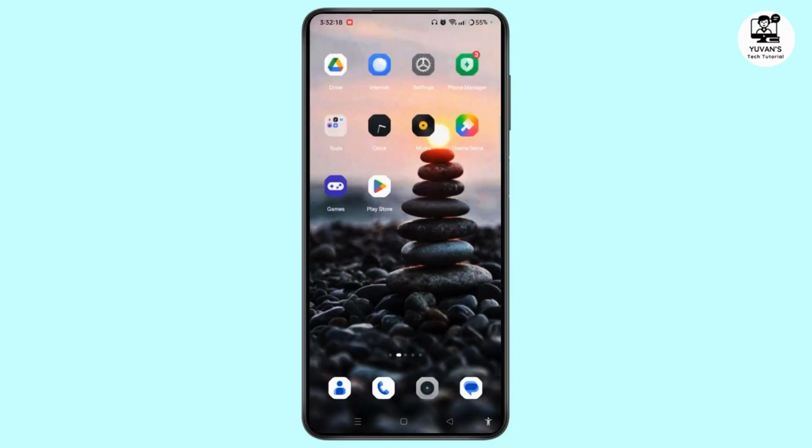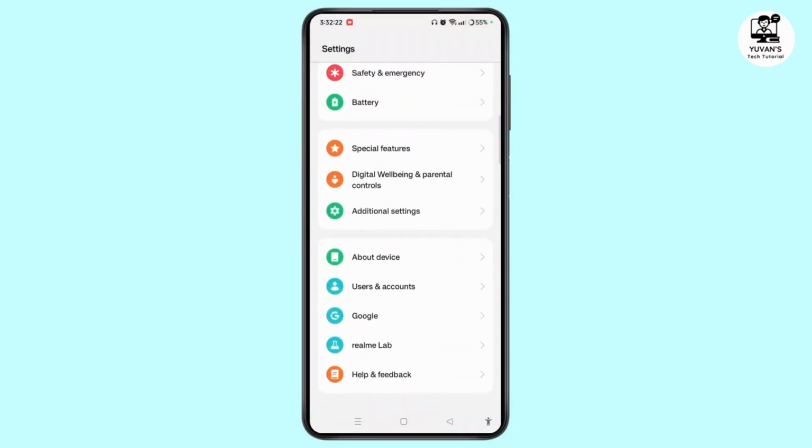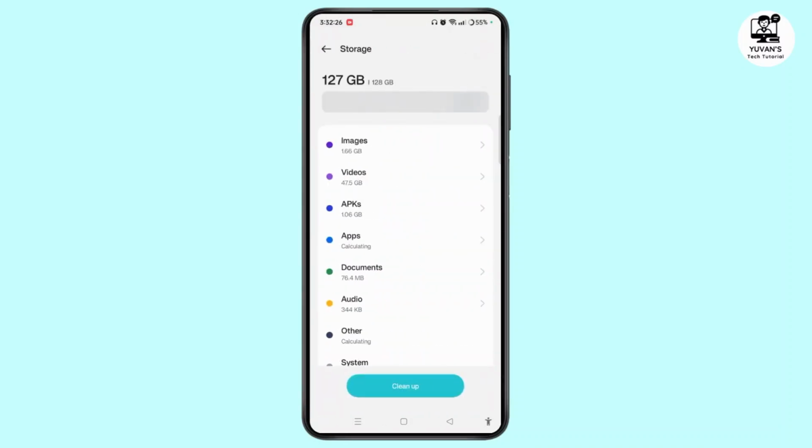Now head to the Settings application. Scroll to the bottom of your screen. Tap About device and choose Storage. And make sure you have enough free space. Sometimes not having free space creates issues with downloading on your Android phone.